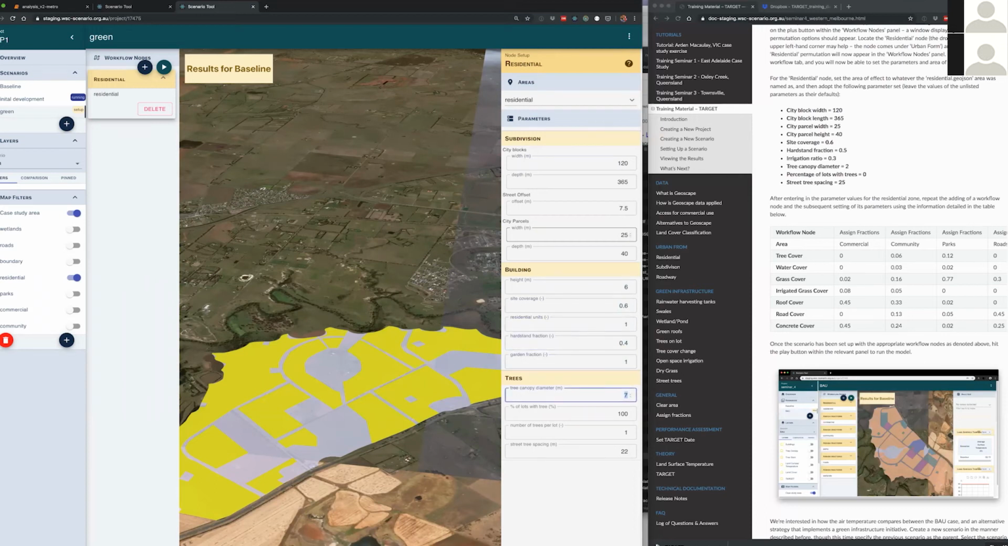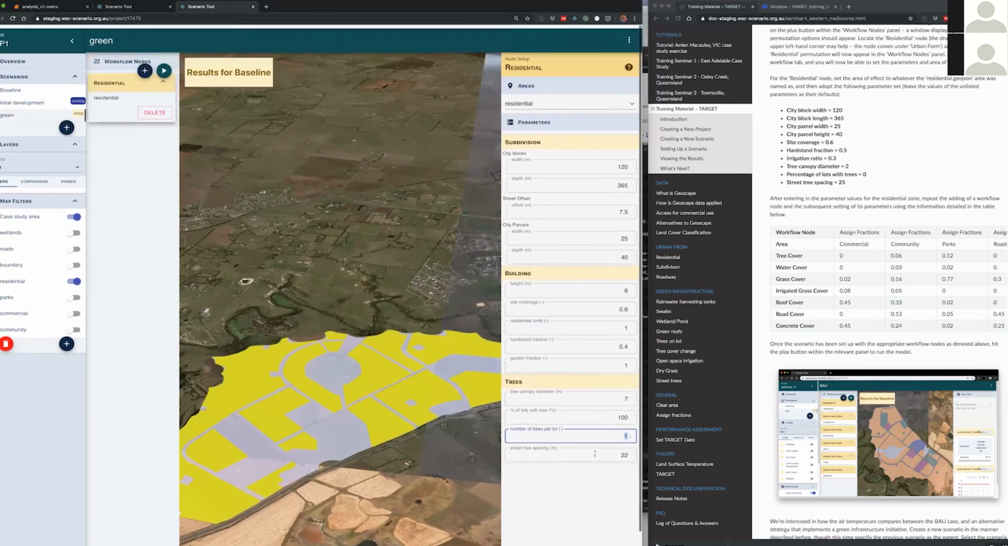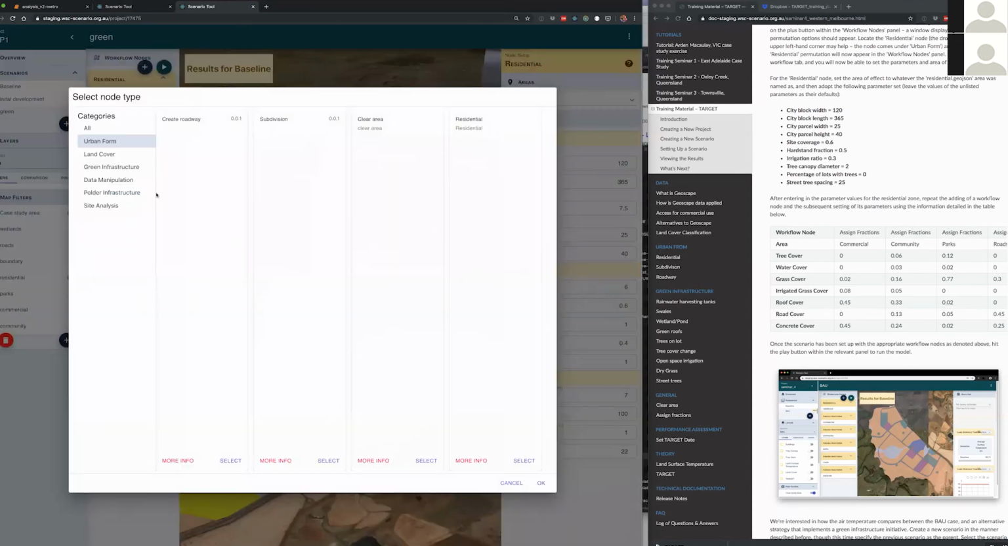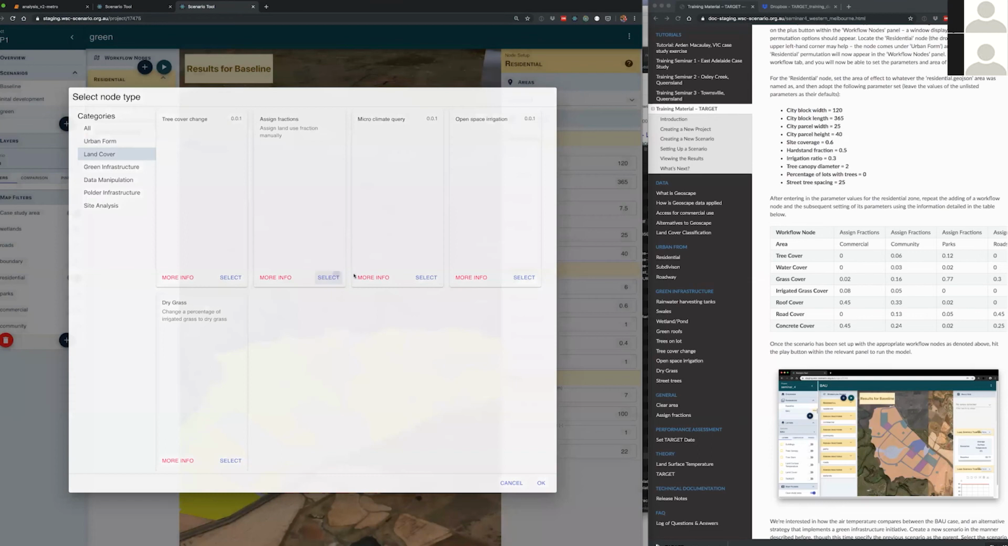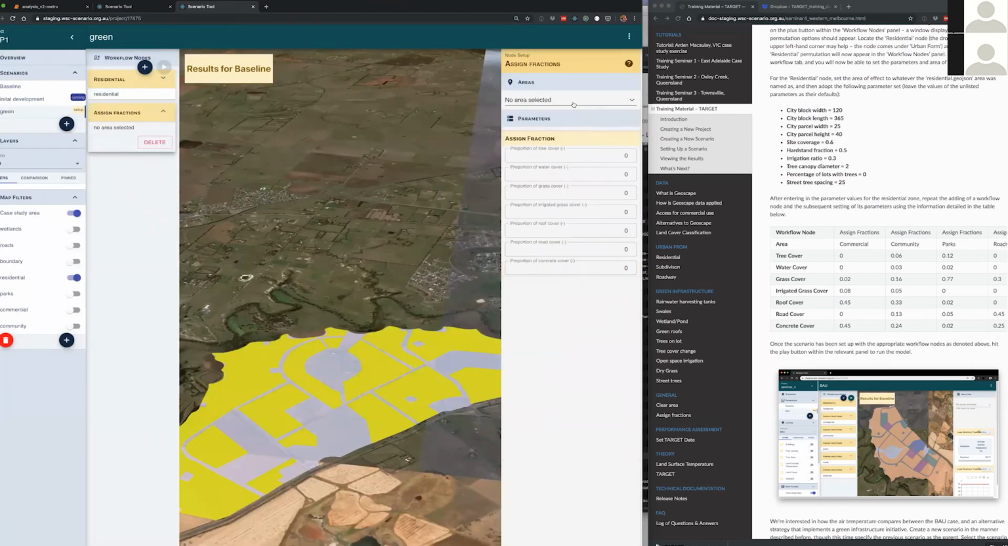Let's have a bit more green space. And just out of interest, add the number of trees in here, add trees for this scenario as well. Okay, now we add the assigned fraction node as well. So this is land cover information, assigned fraction, and we add the commercial area. This is just so we can compare the results that we're getting.